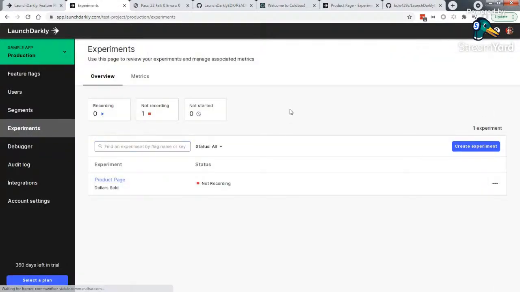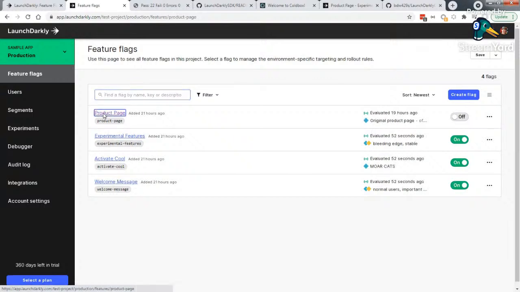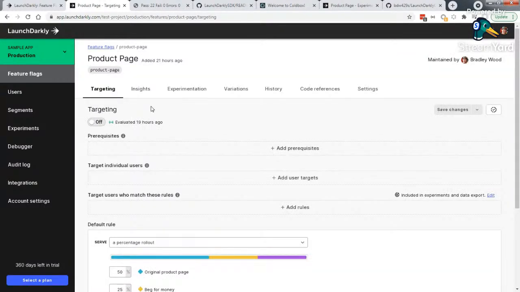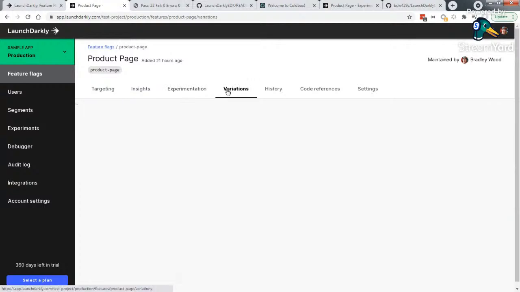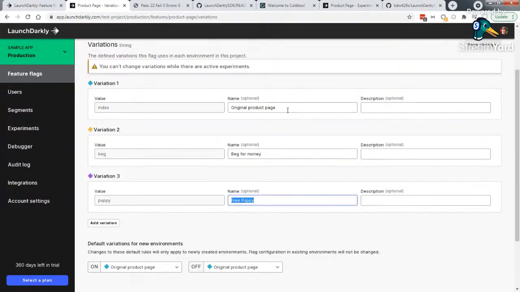So experiments. This is where the real enterprise functionality, in my opinion, comes in. You have the ability to turn a feature on and turn a feature off, right? You also have the ability that I didn't talk about yet to do these slow rollouts. And this is actually super cool. So I have another feature flag I haven't shown you yet. And this one's called product page. We have 3 variations. We have the original product page. We have the beg for money variation. And we have the free puppy variation, right? So we have the old way and then 2 new ways that we want to try.